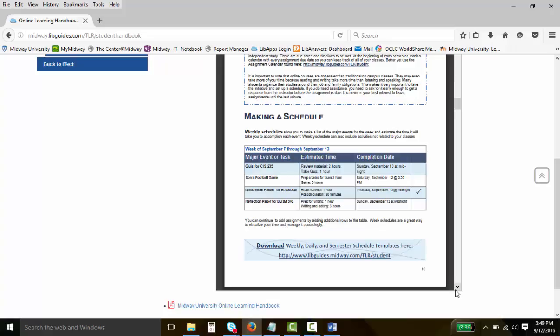Obviously, Moodle has that little assignments block, which we'll look at in a minute, but sometimes if you have this written out on paper, it really helps you.